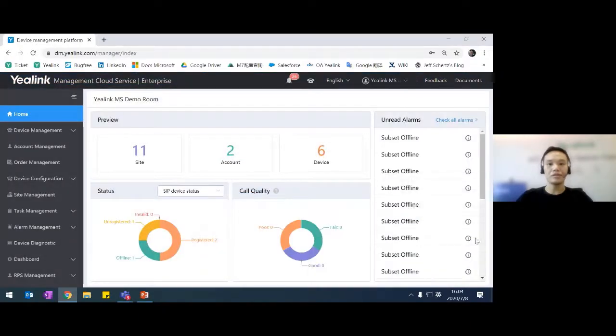Okay, so firstly is the homepage. On the homepage, you can preview some basic information, like the sites and accounts, how many sites you have already created under this portal, how many accounts have been created on this portal, and how many devices are already connected to this portal. Let's go to the first feature.